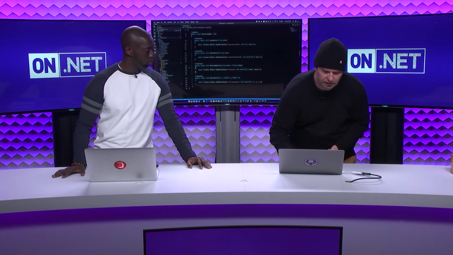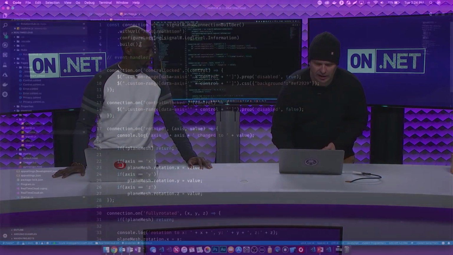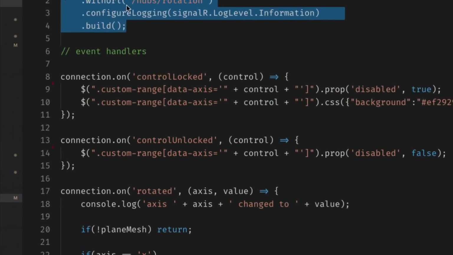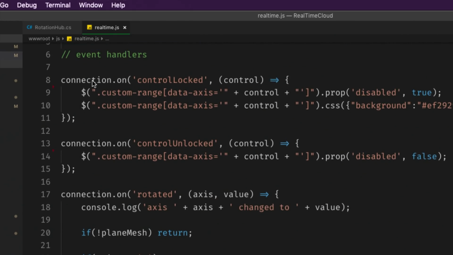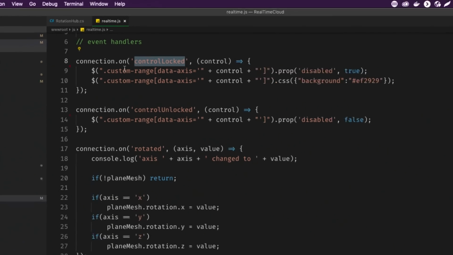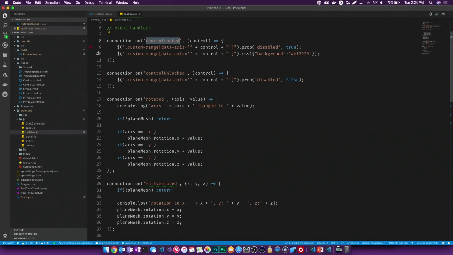If I were to look right here, realtime.js, and our client, we would instantiate an instance of our hub connection. And in this case, actually give it a URL. You wire that URL up in your startup.cs file. It's basically like routing an MVC controller. And then if I scroll down below, you'll see connection.on. That's literally whenever the server is going to send me the control locked event.